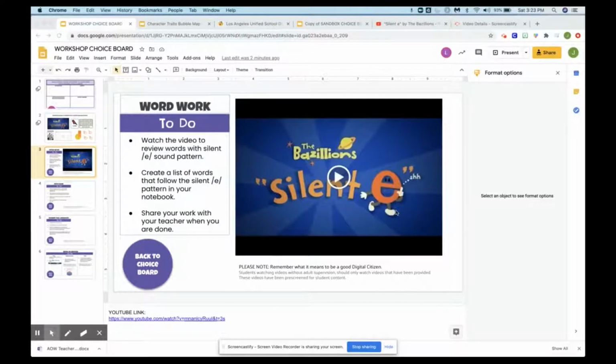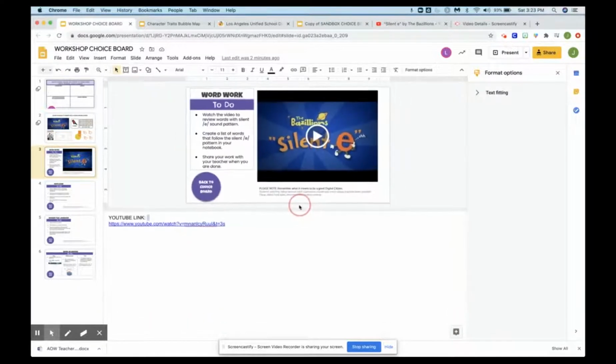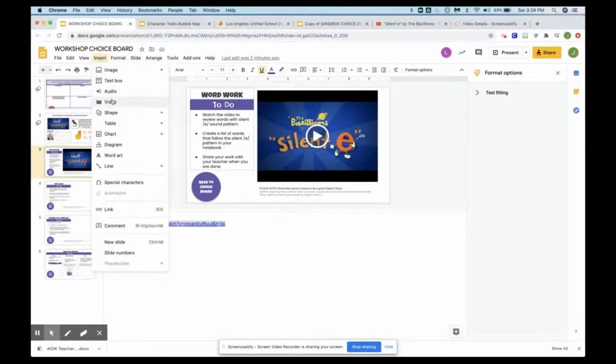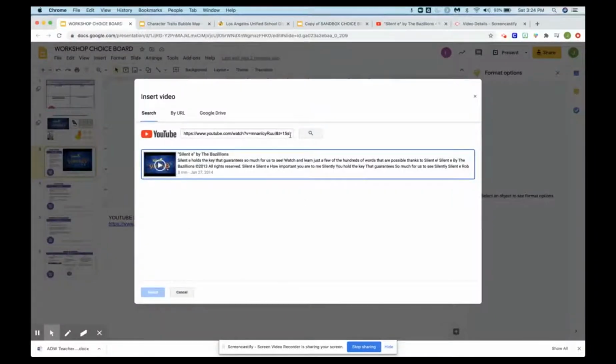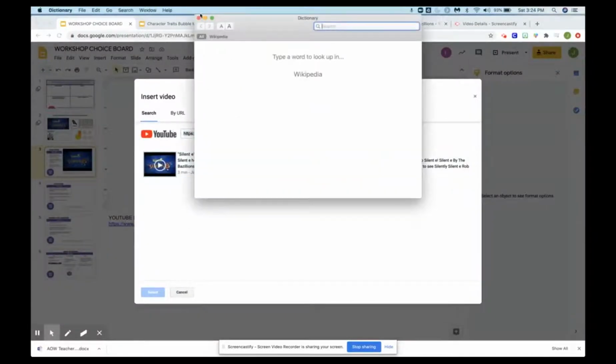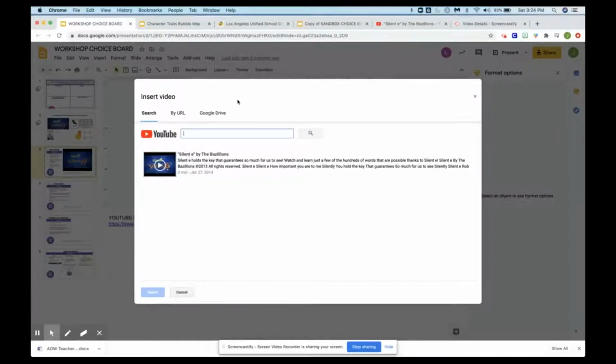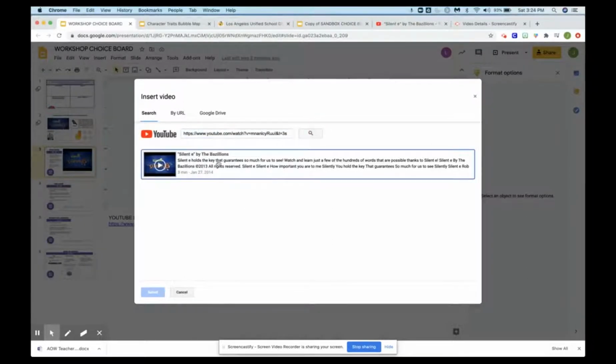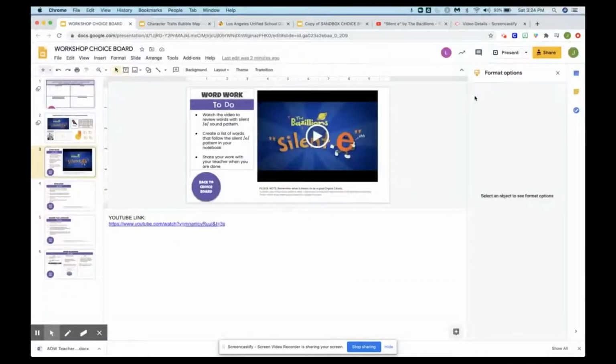Now, for today's session, where we're going to be making this workshop choice board, we put the link to the YouTube video right here in the bottom of the slide in the notes section. So you can see it right here. It says YouTube link. So today when you are practicing, you can just copy that YouTube link right from the bottom of the slide. Again, you'll go to Insert Video, and mine is already showing that video because we put it in before, but when you go in there, it will be empty, and you will put in the link. Again, search, click on it, select, and then it'll insert your video right into your choice board.